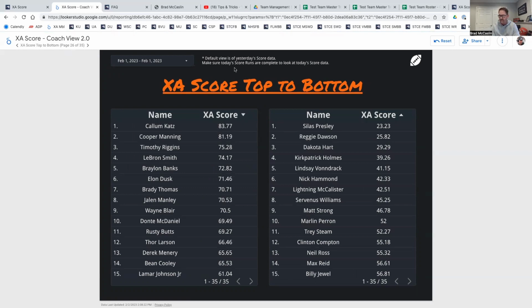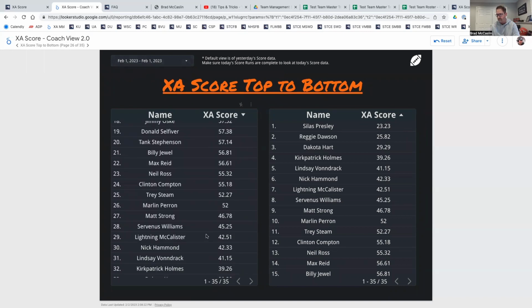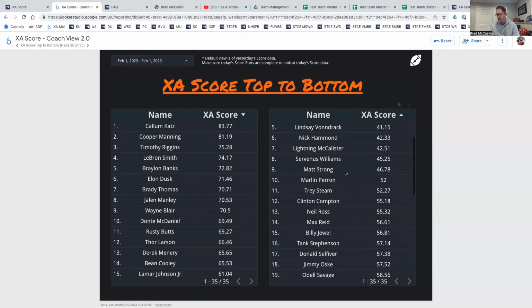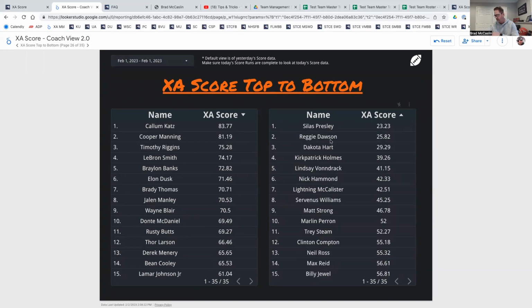The default view, as it says up here, is of yesterday's data. As you know, we have multiple scoring runs during the course of the day. You guys provide us with excuses and why people should have their scores changed. And so today's score data isn't always 100% accurate, depending on where we're at in that process. But yesterday's data should have finalized and should be clear. So what you're looking at here is a list of all 35 members of this team, organized from best to worst, and then the other way around. So it's the same information, but it gives you a top to bottom or bottom to top look.